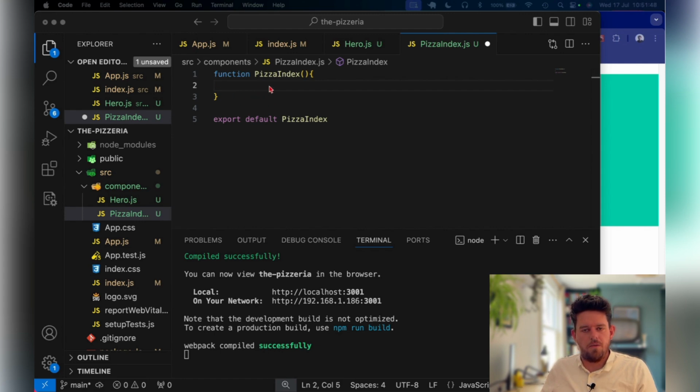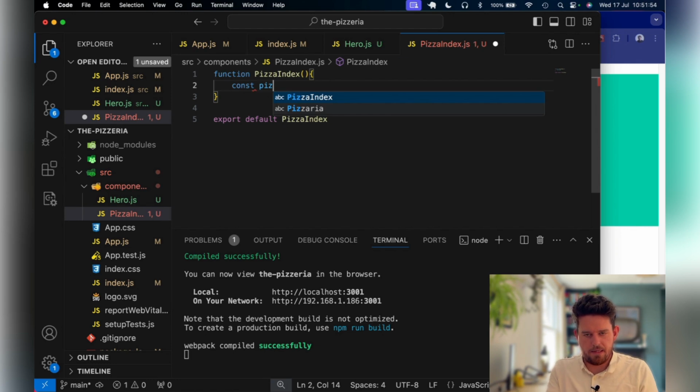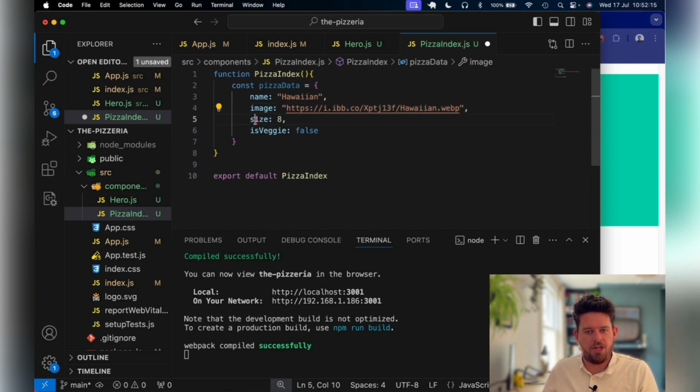So what I'm going to do inside this function here is make const pizza data equals, and then I'm going to paste in our pizza data here. So what we've got in this pizza data is the name of our pizza, an image, and this is just a URL to an image of a Hawaiian pizza. It's got its size and whether it's vegetarian or not. And of course, this isn't vegetarian because it has ham and stuff on it.